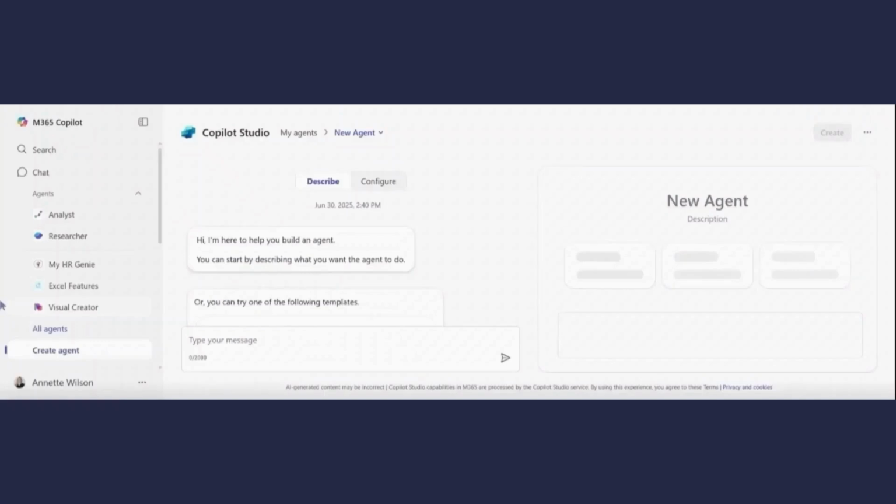To build an agent, you start by deciding what you want it to do and giving it a name. For example, our HR guide will welcome new employees. It can answer their questions. It can share company resources with them. It can direct them to any relevant training.